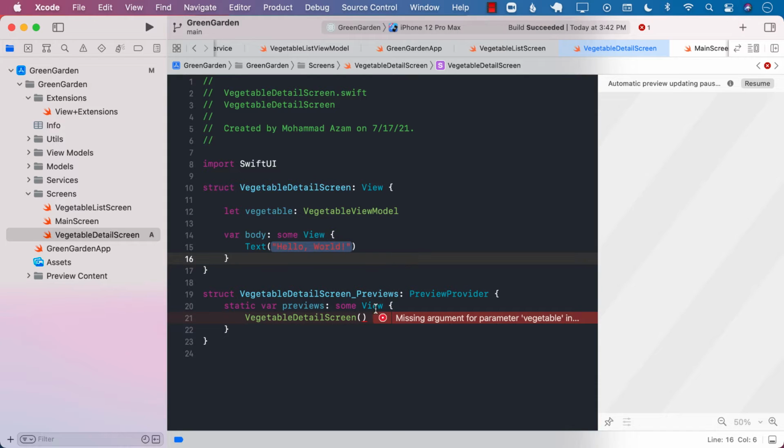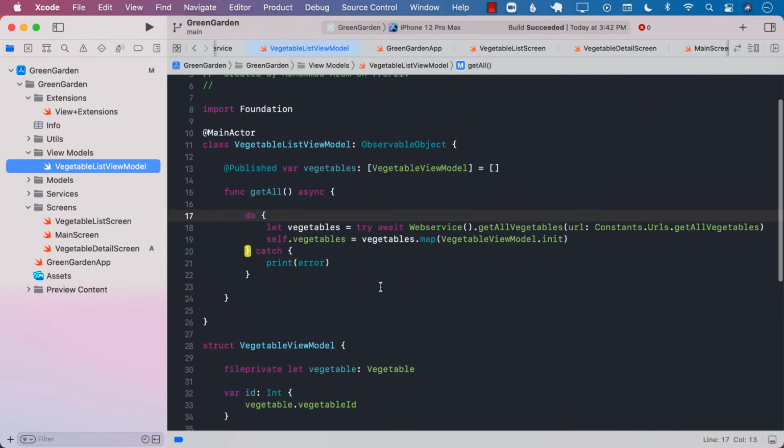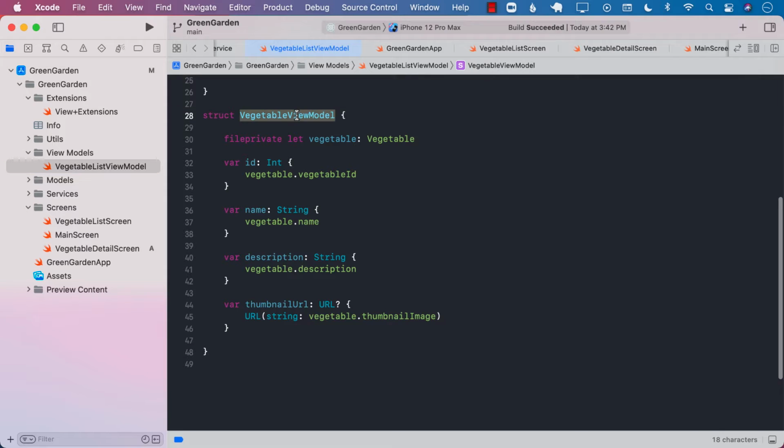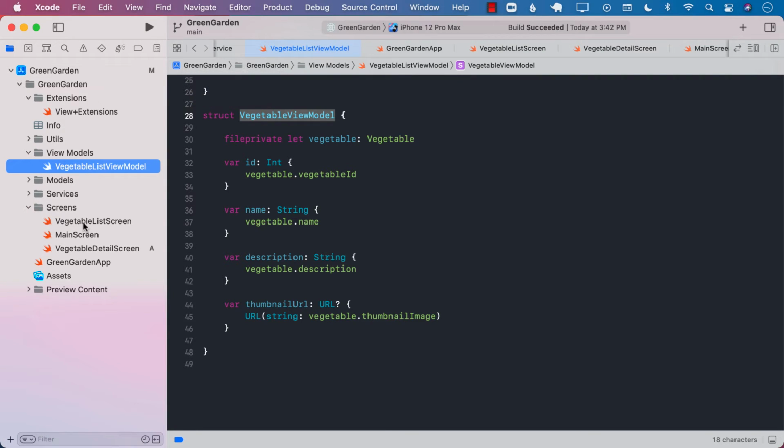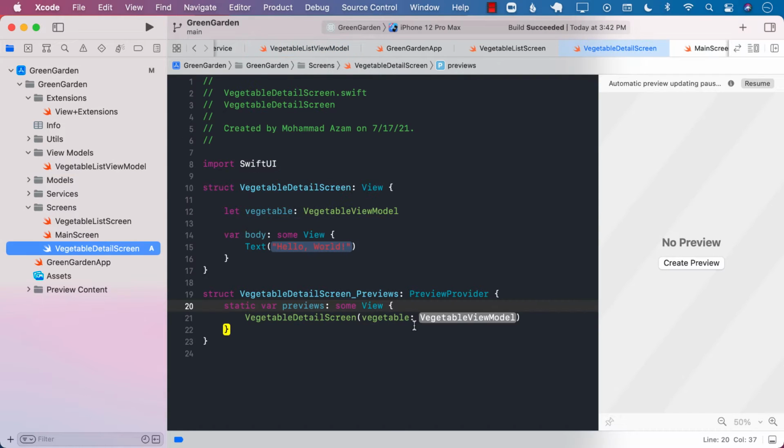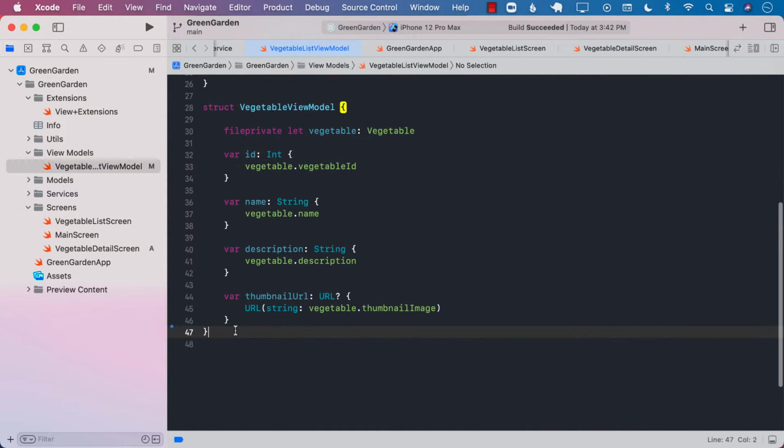So let's go ahead and see how we can fix that. We need to pass in a vegetable view model. If we go back to the vegetable view model, you can see that we can construct a new vegetable view model. That is perfectly fine. So we need to pass in something. Let's go ahead and try to pass in something. So I'm going to go to the vegetable detail screen and try to fix this part. There are many ways to fix it, but we want to make it easy so that we can use some sort of a default view model in other places also.